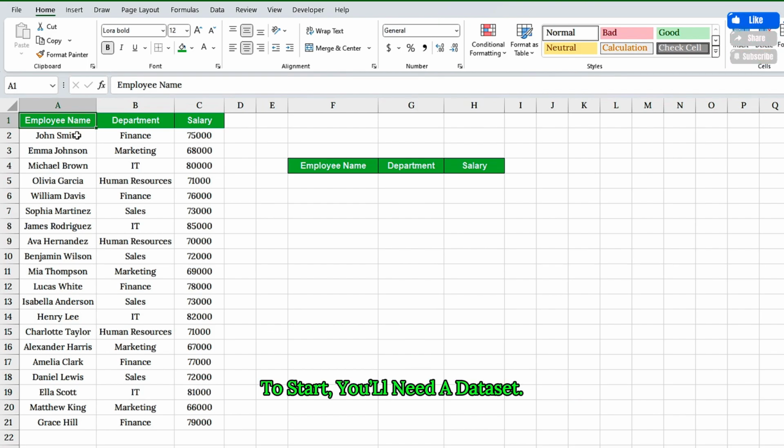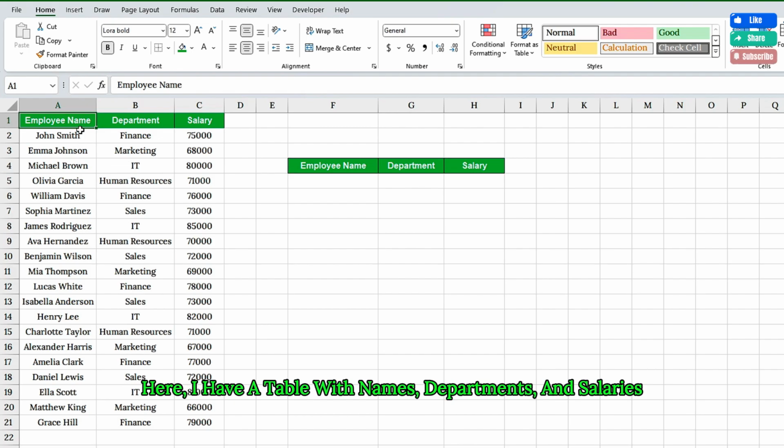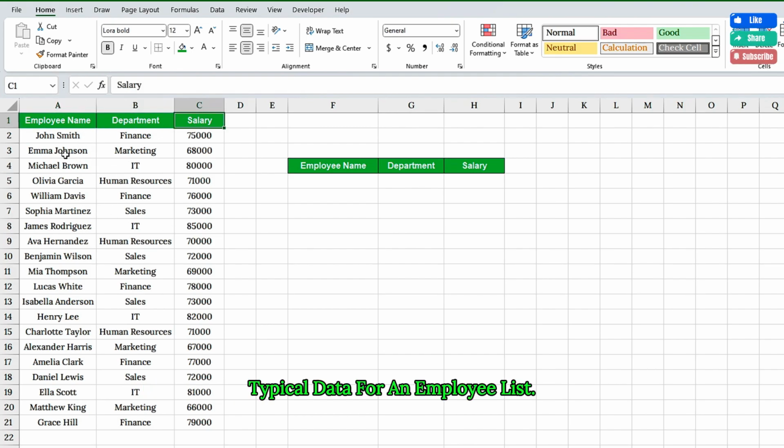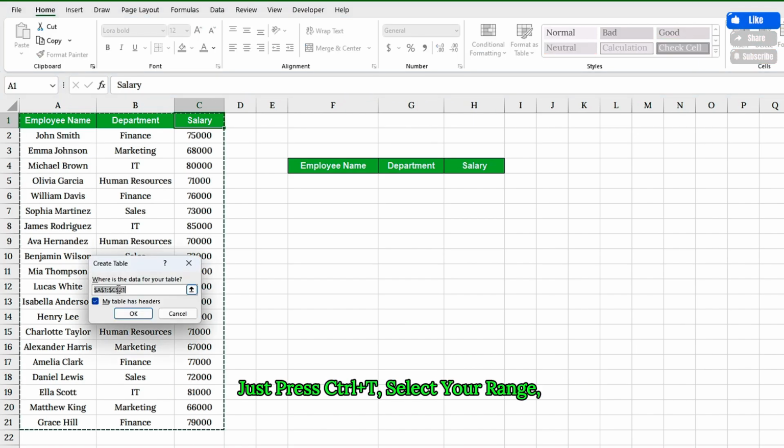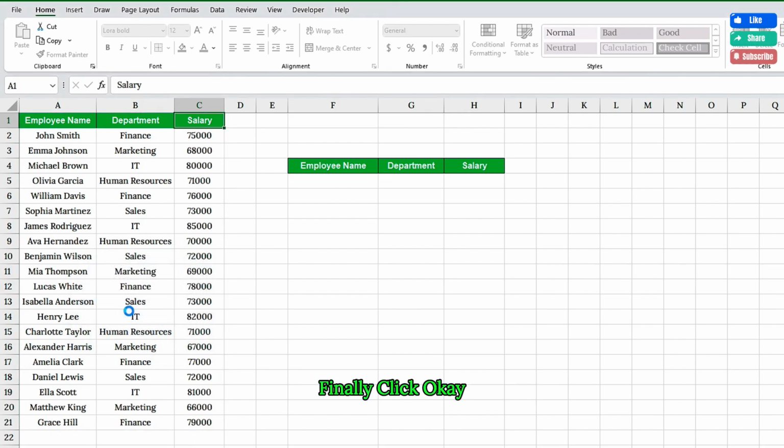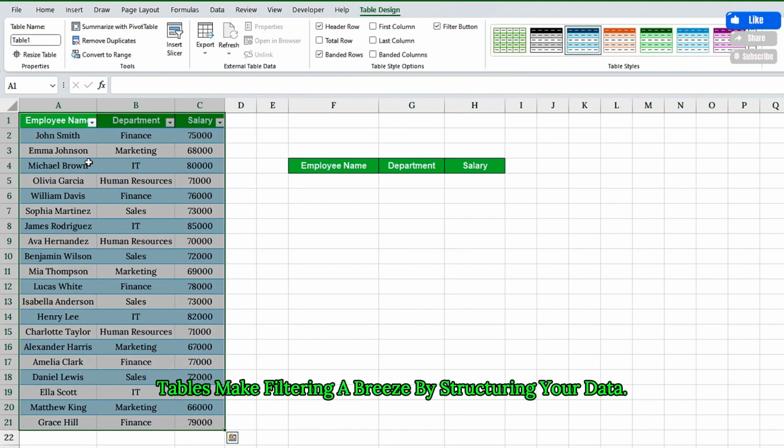To start, you will need a dataset. Here I have a table with names, departments and salaries. Typical data for an employee list. To make this even easier, let's convert it into a table. Just press Ctrl+T and select your range. Finally click OK. Tables make filtering a breeze by structuring your data.